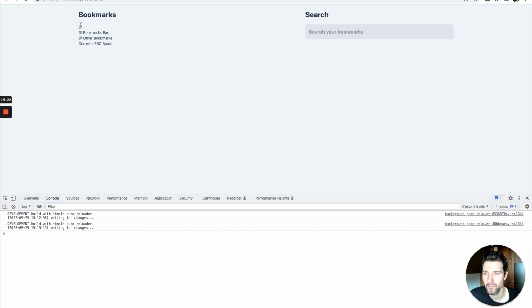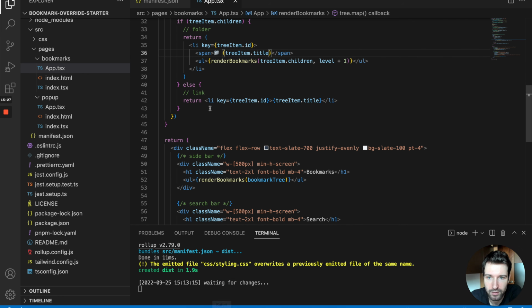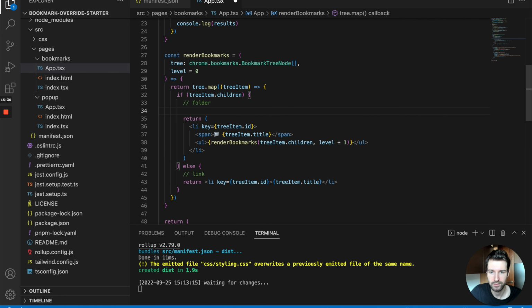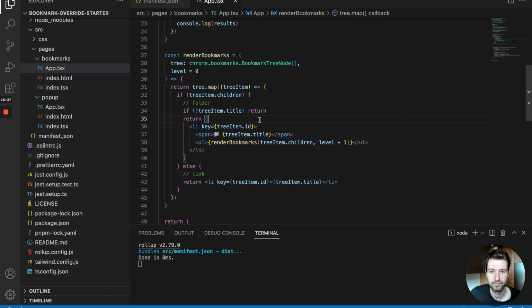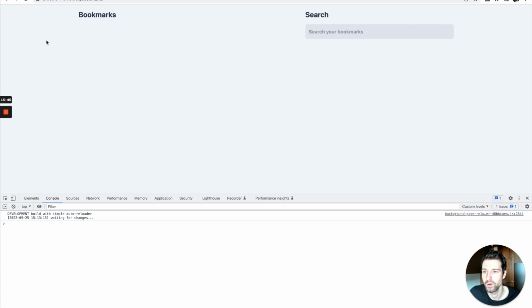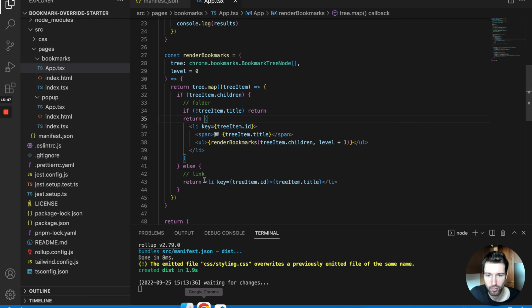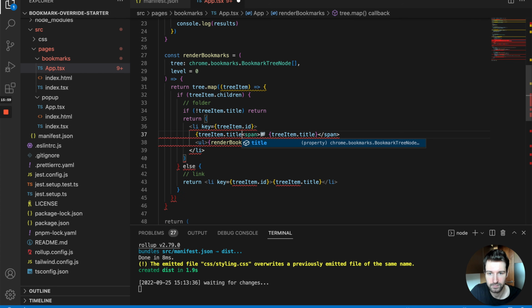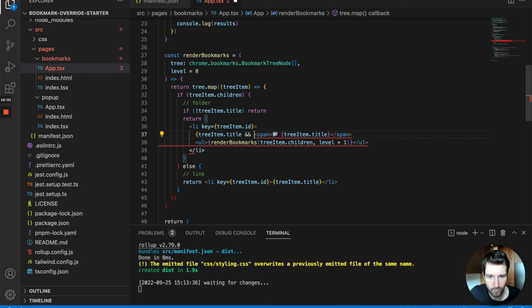There we go. We have one up here though, that top level that we don't want. So we're just going to add something up here and say, like, if tree item title doesn't exist, we'll just return like that. But actually we still need to render the bookmarks inside there because that top level one is what has everything. So what I'll probably just do is add a check for that just here. So we'll say if tree item title exists, then we'll do this.